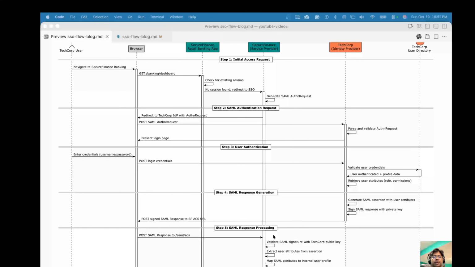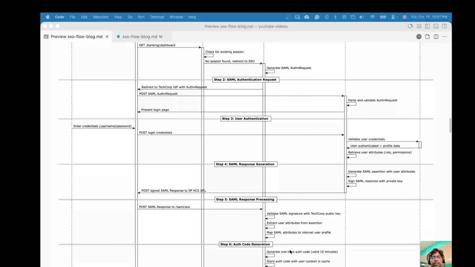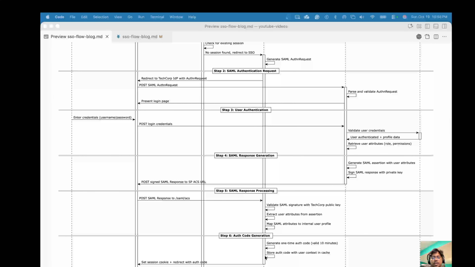So it also creates the same user, but it doesn't validate the user. It is just taking whatever is coming as a SAML assertion. Once the user information is mapped, a one-time auth code is generated. This can now be stored in the user context, and then the information is sent to the UI, which you can see as a browser cookie. This is a 32-bit string over here. Now from here, you can send this information to the banking solution.